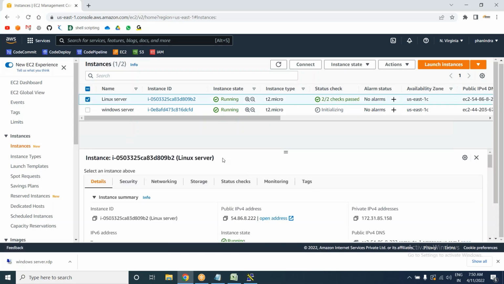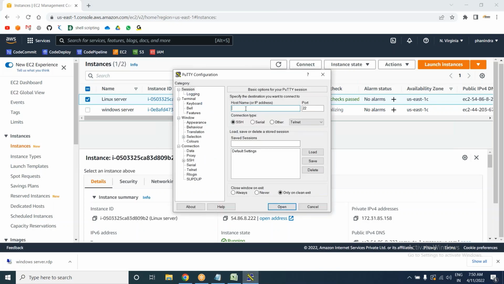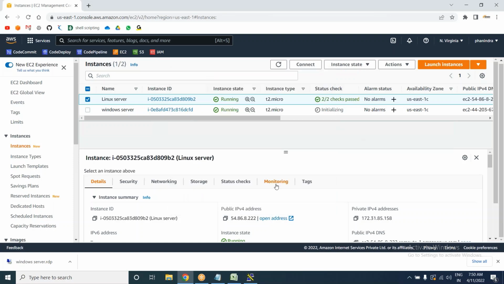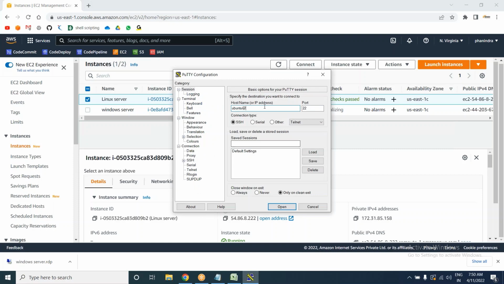In order to connect to your Linux server, just open your PuTTY, and here you can provide your username at the rate IP address. So what is the username of my Linux server? I have selected the Ubuntu operating system, right? By default, the Ubuntu operating system's default username is ubuntu. So ubuntu at the rate of the public IP, username at the rate of the public IP. And the port number I'm trying to connect to is port 22.